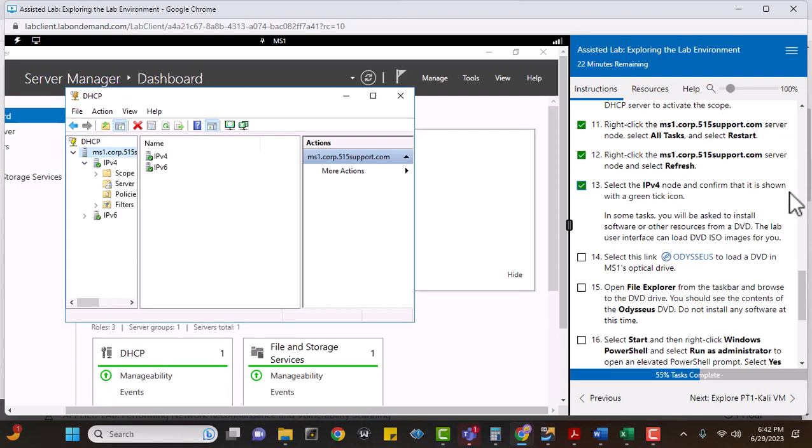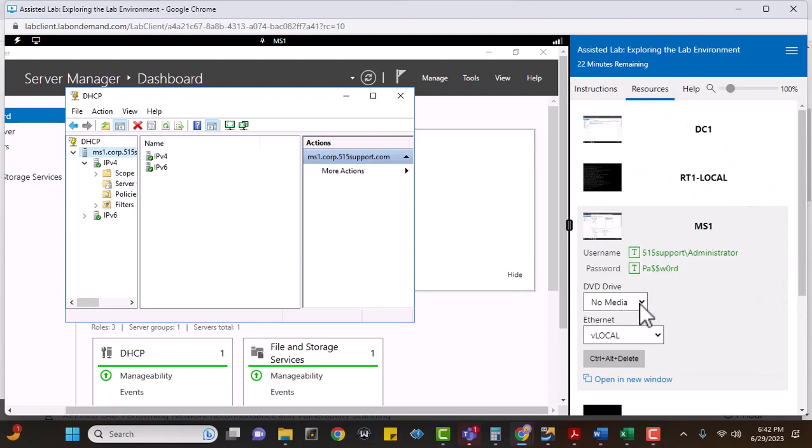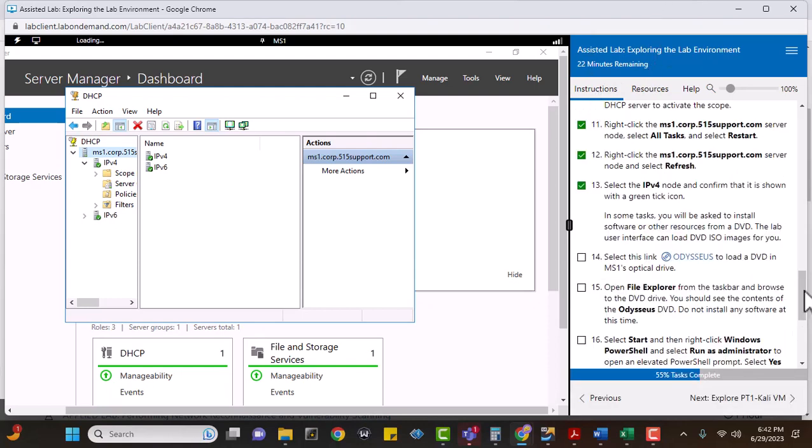In some tasks, you will be asked to install software or other resources from a DVD. The lab user interface can load DVD ISO images for you. So if we go over here, we'll be able to see it. All right, we can do it this way, or we can just select this link to load a DVD in MS1's optical drive. So I clicked on that.